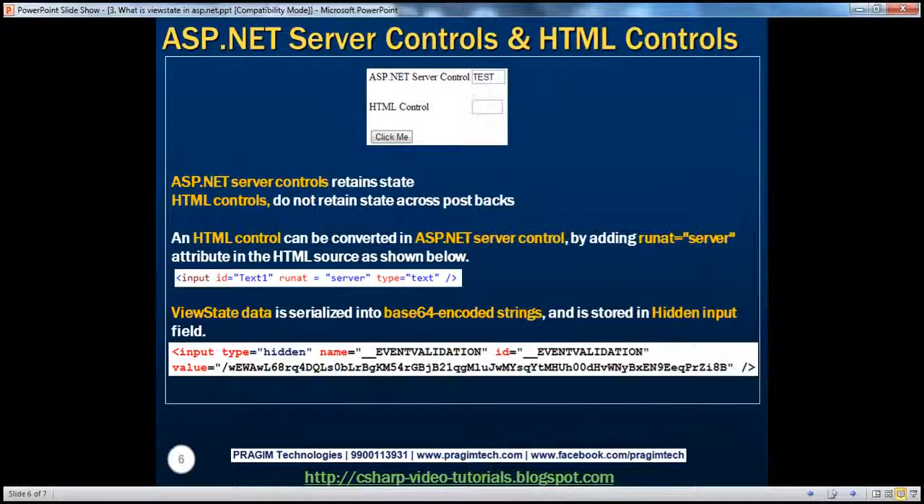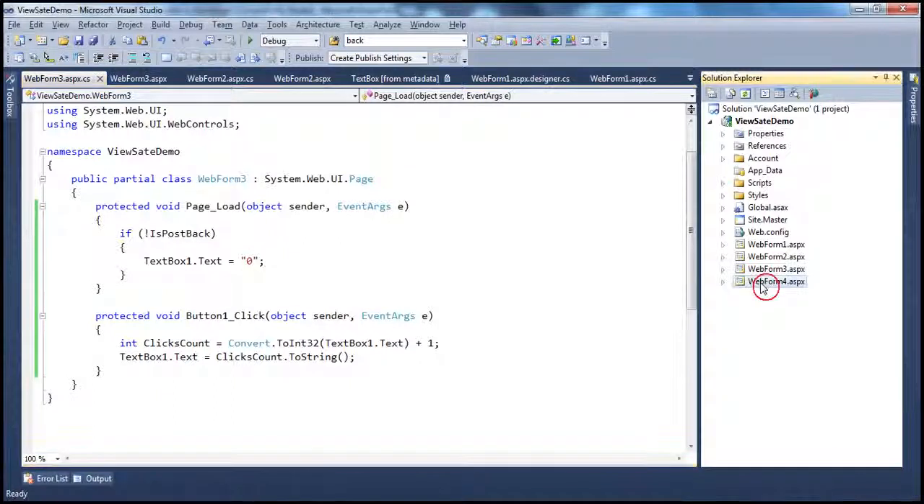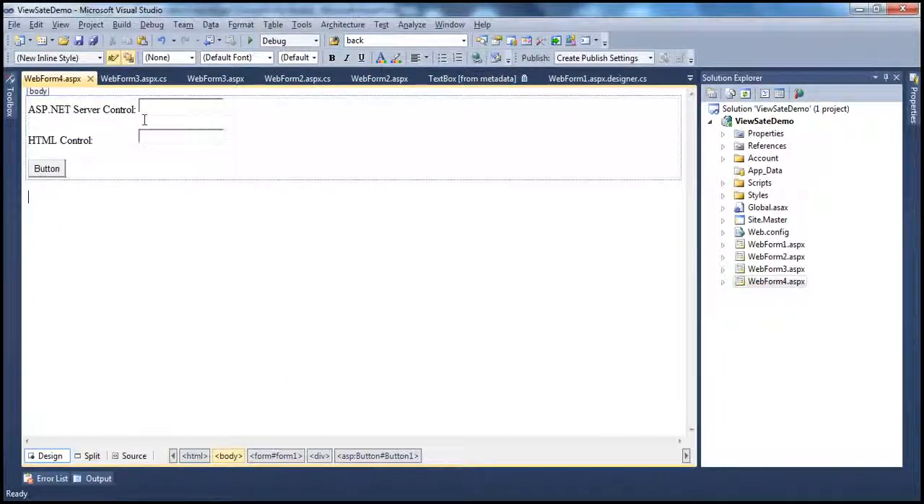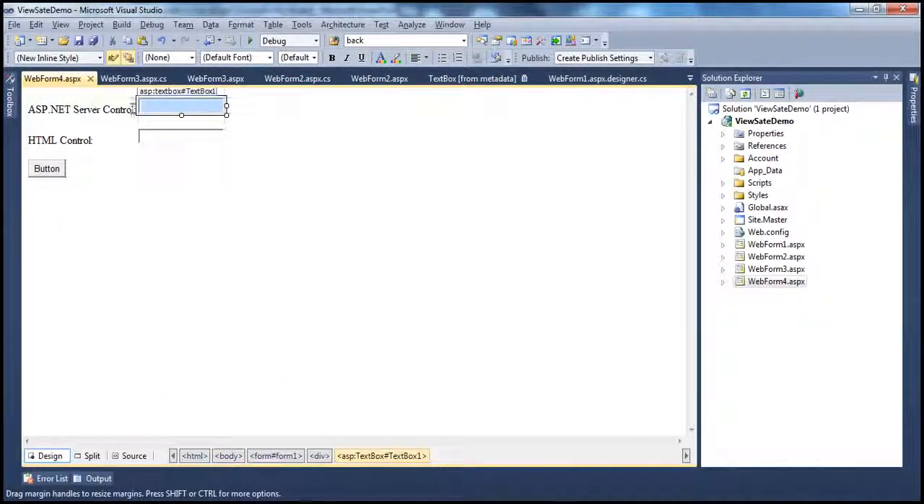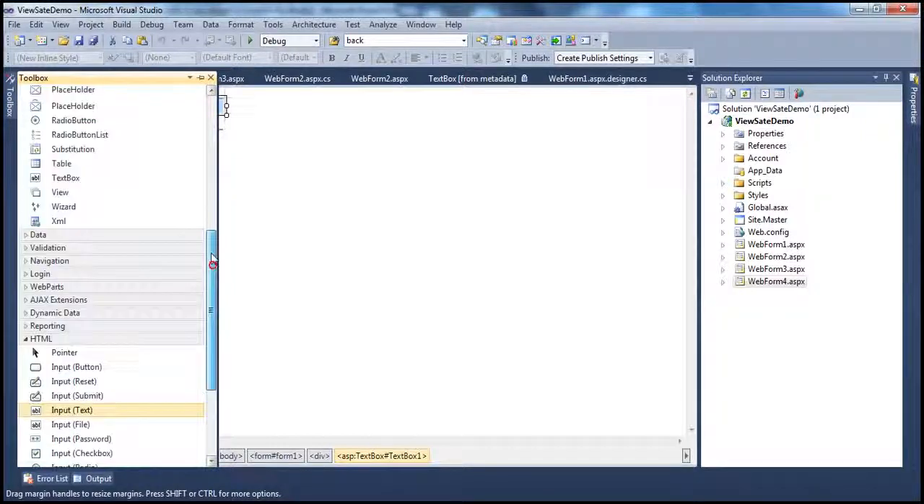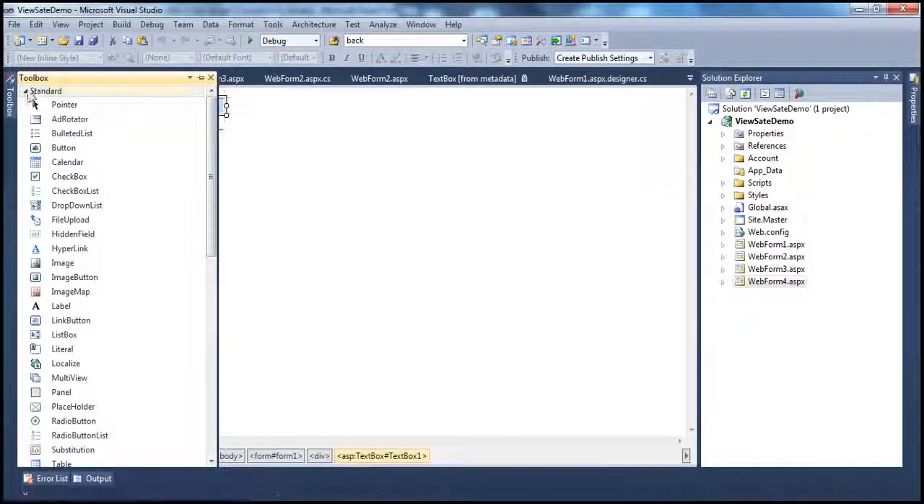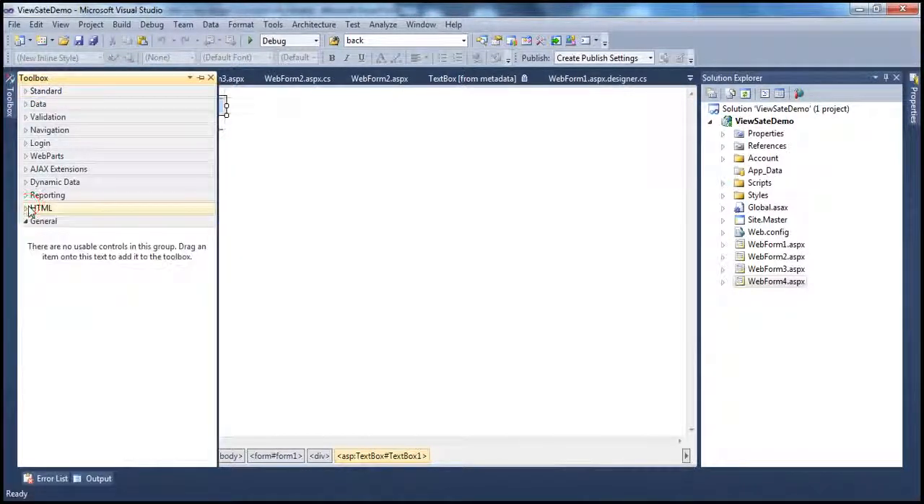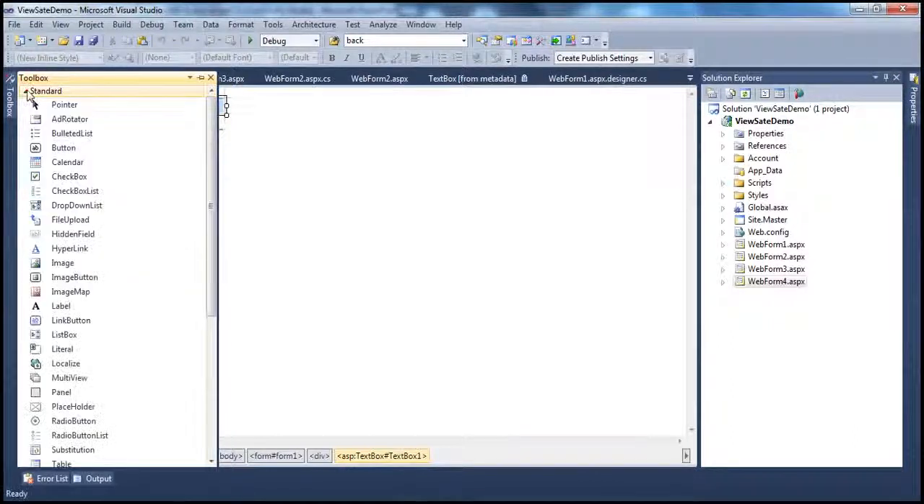And to demonstrate that, I have another web form, and this is a very simple web form again. All I have done is I have typed in this text ASP.NET server control, and I have dragged and dropped this text box. Look at this. If you look at the toolbox, there are several sections within the toolbox. I have standard section, I have HTML section. Now this standard section shows all the standard ASP.NET server controls.